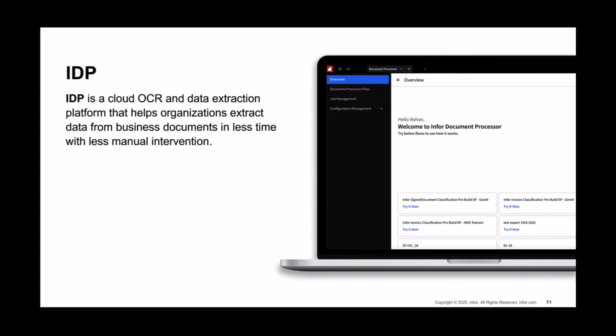What exactly is it? So IDP, or Infor Document Processor, is a cloud OCR, or optical character recognition, capability and data extraction platform that helps organizations extract data from business documents in less time and, more importantly, with less manual intervention. So you're able to extract all this content from a document automatically without manual intervention. And so that brings time savings, cost savings, and hopefully more accurate results in terms of getting the key content out of these documents.